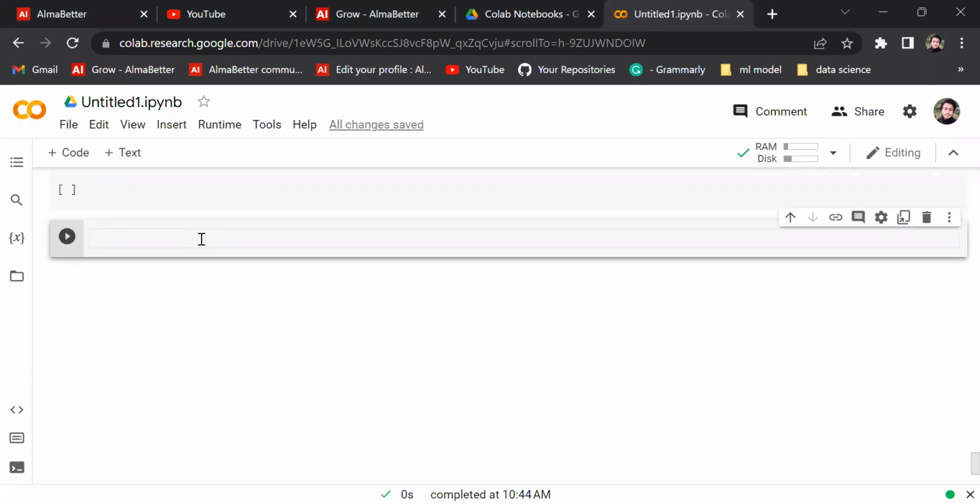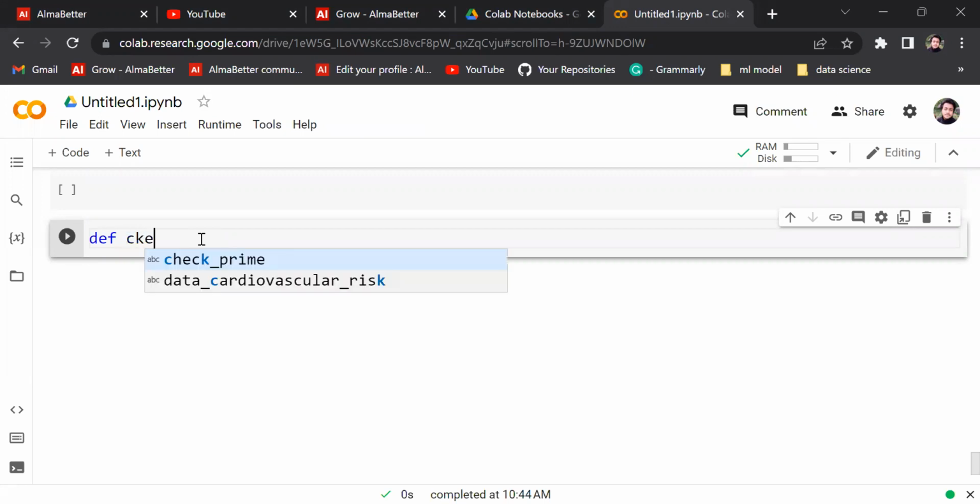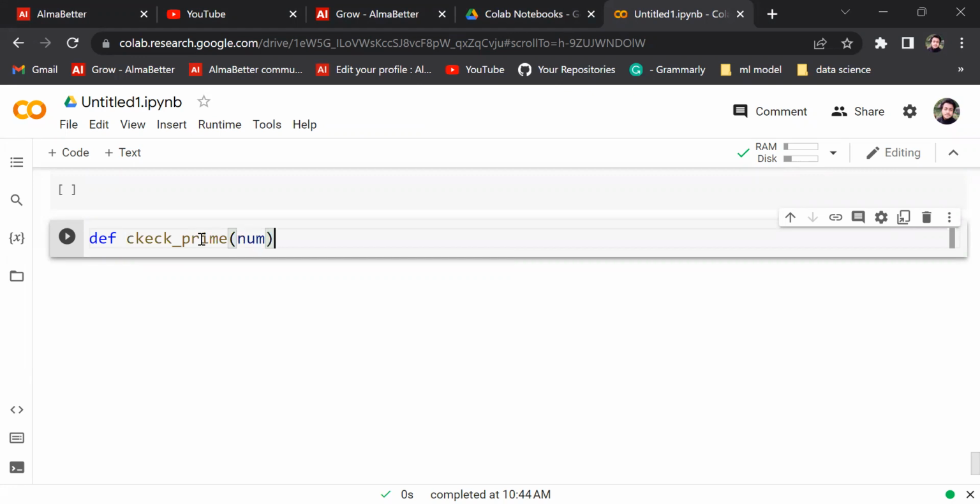Today we are going to write a Python program to check prime numbers. So we have to first define the function with the def. Now name the function prime, with the variable number.